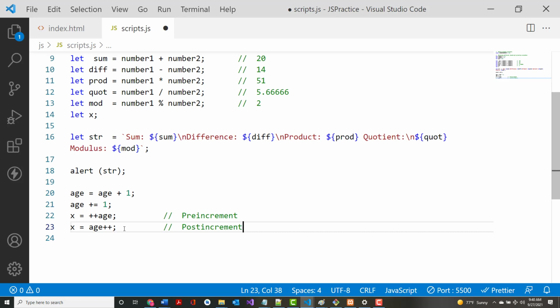In fact, let me try this again. This is going to say plus plus age, so it says add 1 to age and assign it to X. This one says take age, which is 64, and assign it to X, then add 1 to age. So the difference is, on line 22, X equals 65 and age equals 65. With the second one that we did, the one on line 23, X equals 64 and age equals 65. And if you say that's confusing, I say then don't ever use it like that.